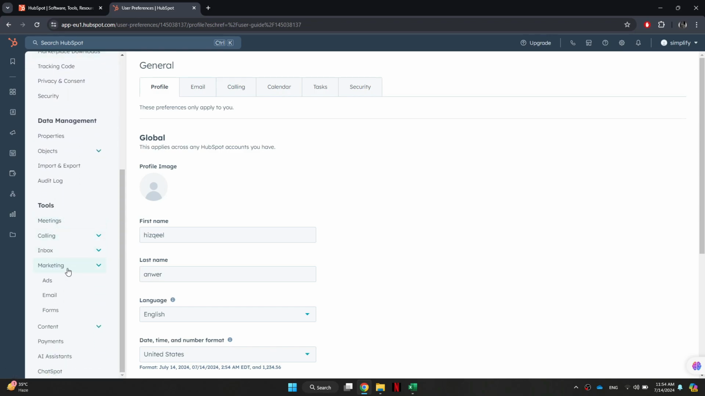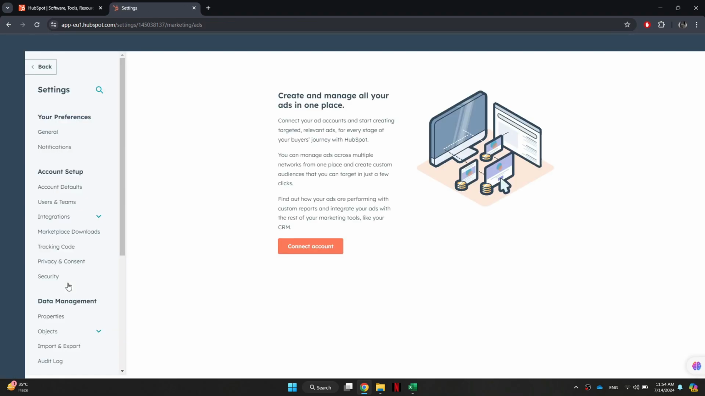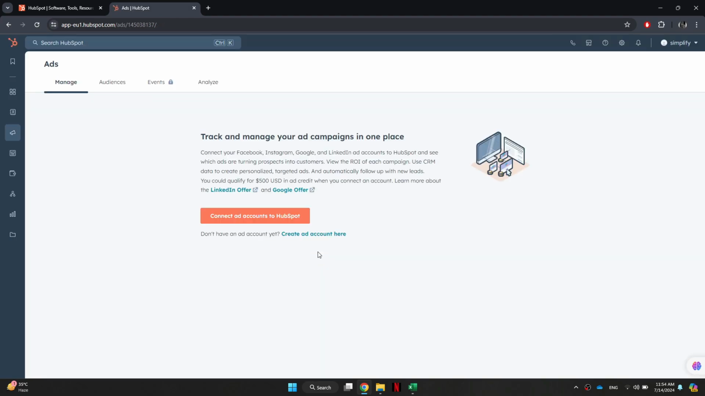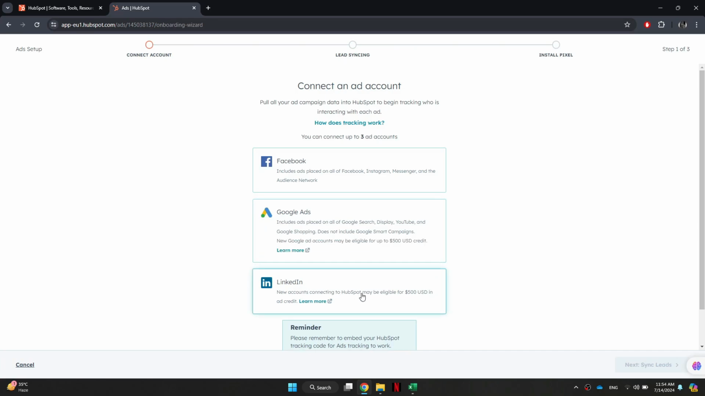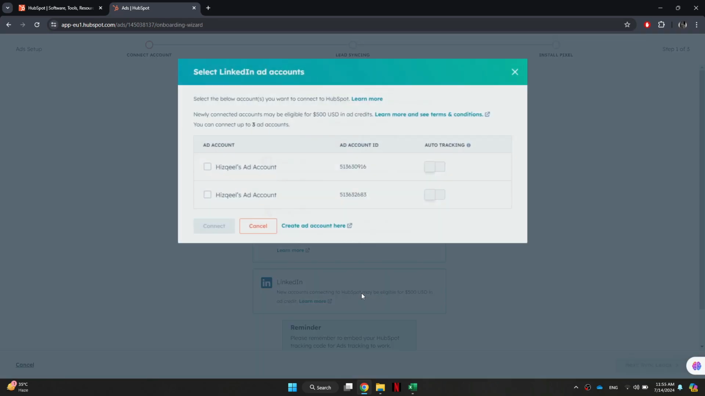Scroll down to the bottom of the screen and click on Marketing. From the options that appear, select Ads. Next, click on the Connect Account button. A new page will load up where you need to click on the Connect Ads Account button, and you will see a list of options. Simply select LinkedIn from this list.